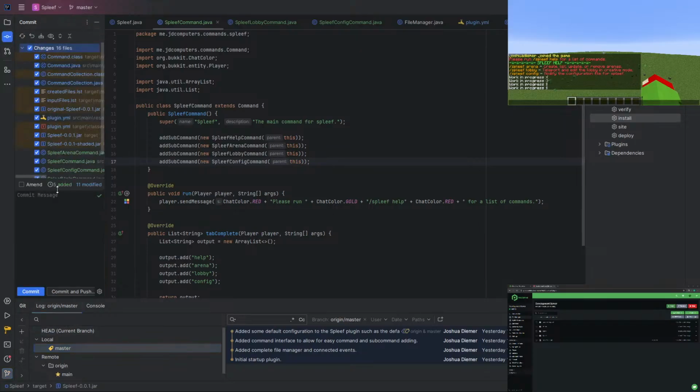Commit. Let's do the 16 changes. And we'll just say added the main command with basic sub commands. We'll commit and push. Commit anyway and push.